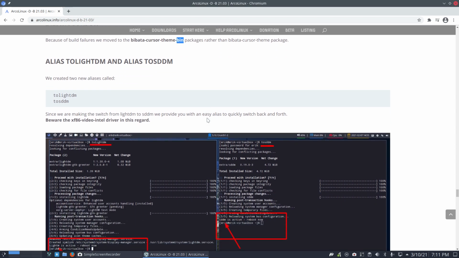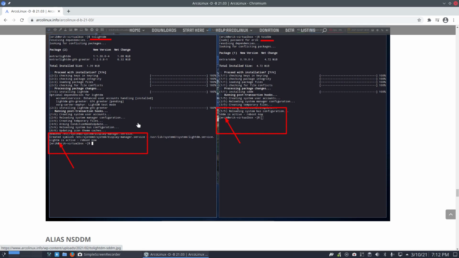We've made some aliases. Since we're changing to SDDM and you're rolling, you might wanna first make backups. You always have to make backups before you do major things. But if you want to go and follow us to SDDM, it's just a simple command, an alias. And the same applies if you want to go back to LightDM. And here you will see an example.